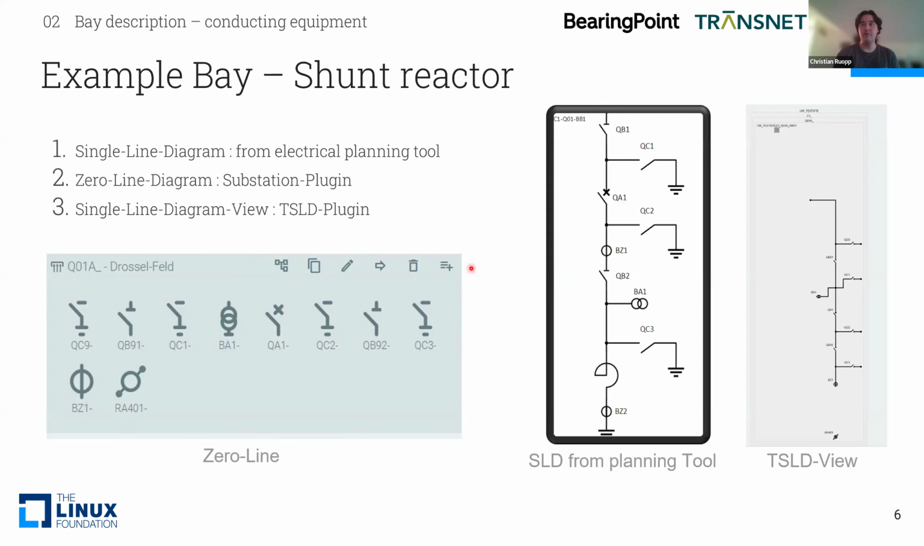For our webinar, we do one example bay with a shunt reactor. So only this one bay. As you can see, on the right side is the SLD from the planning tool and the TSLD view that can be recreated in CoMPAS based on the SCD right now. And we have the zero line diagram on the left, where it only shows which equipment is present in the SCD, but not how they are connected.